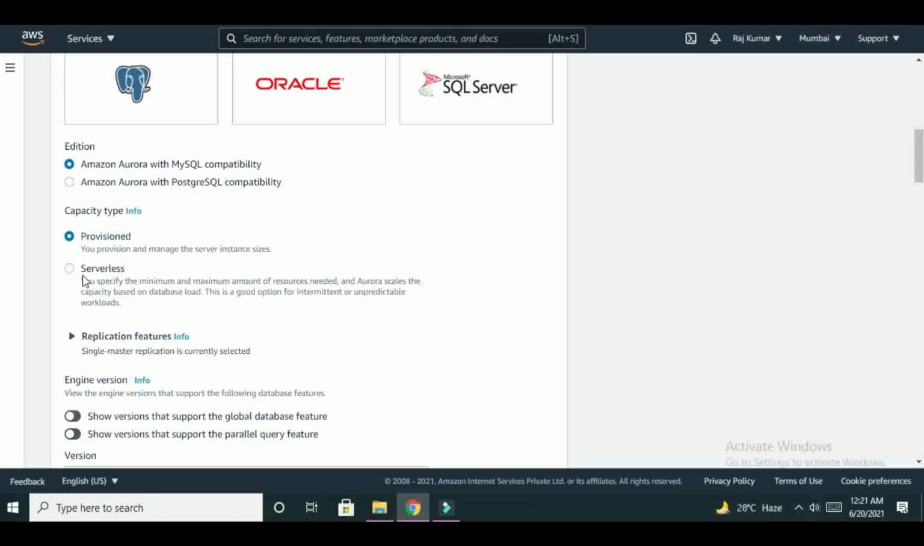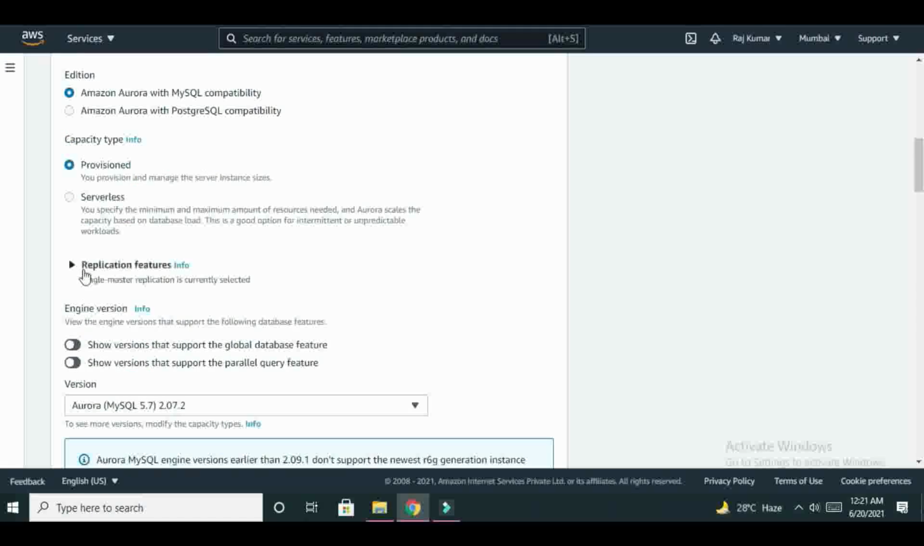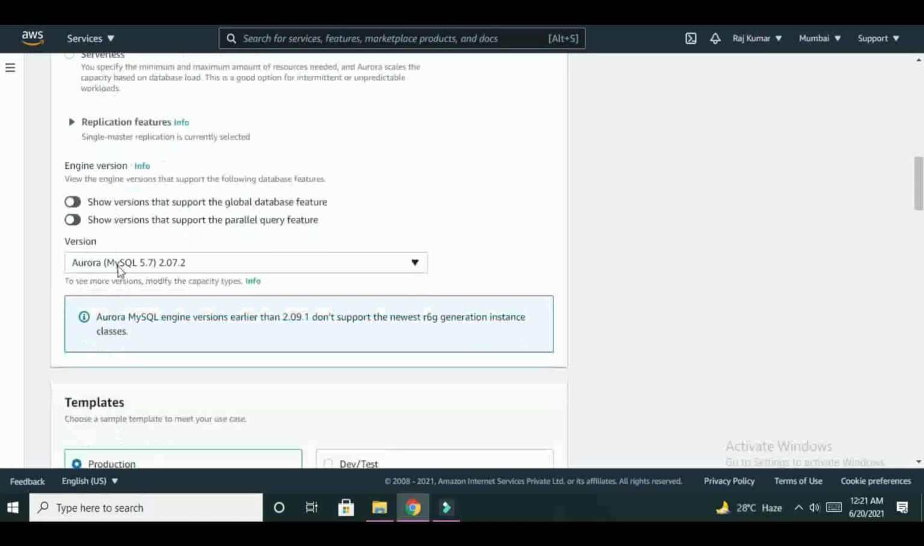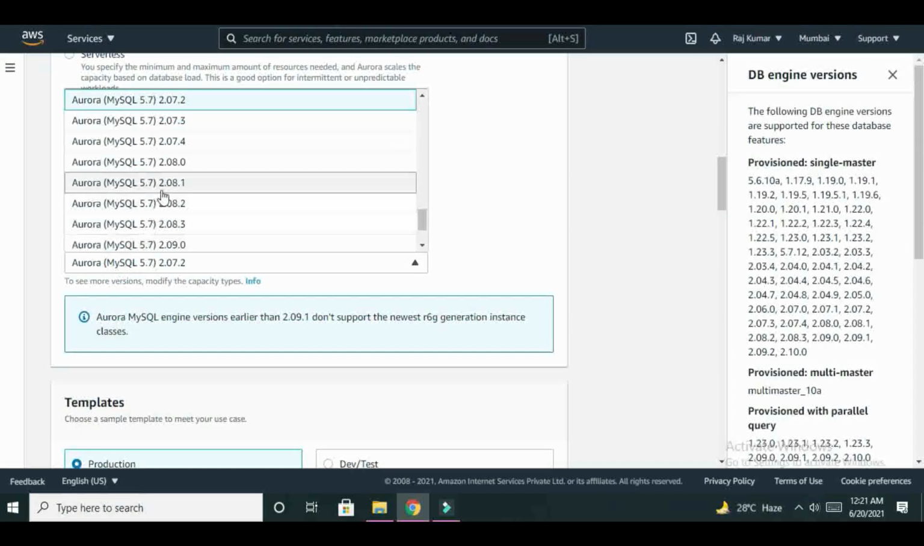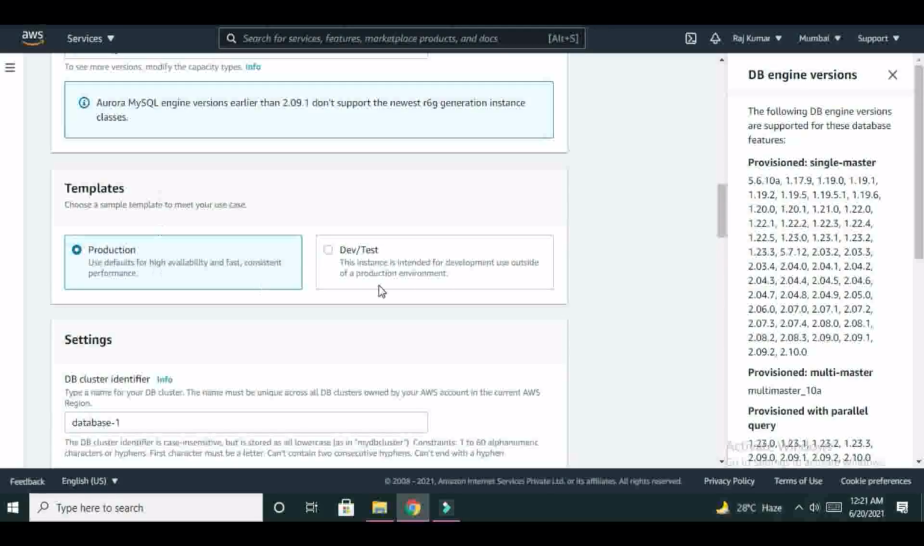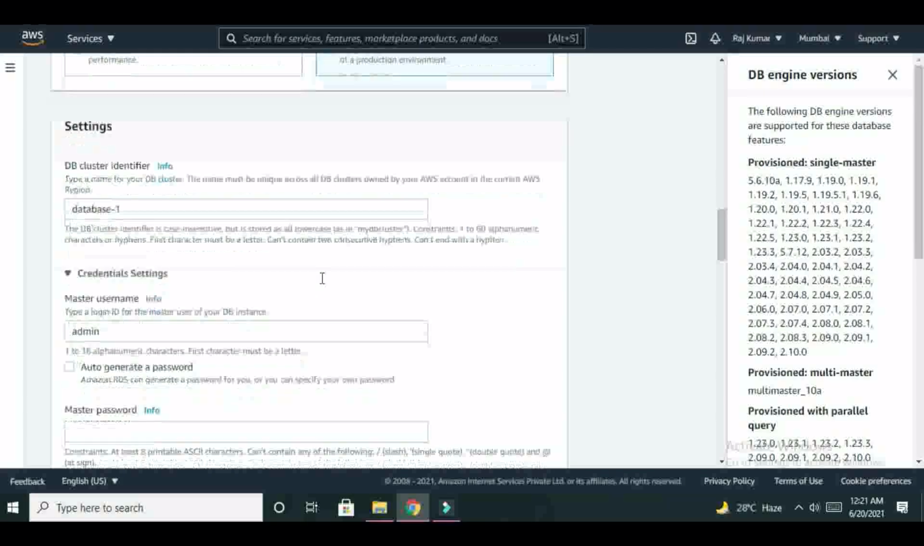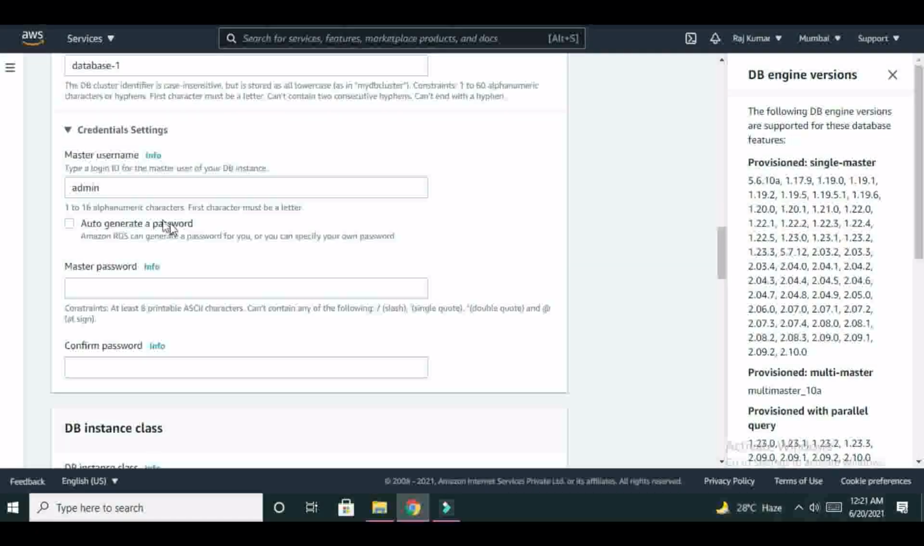After that, if we want to make it serverless, we can click serverless. Then, if it is Aurora, what version of Aurora? Then dev/test or production. Dev/test means free tier eligibility. Then the database instance name, then user ID and password.